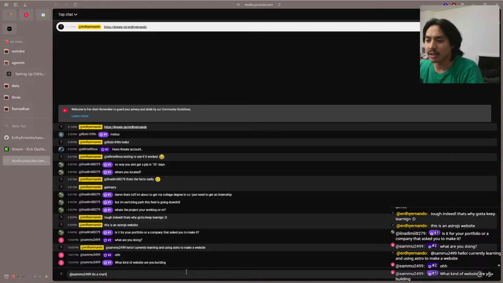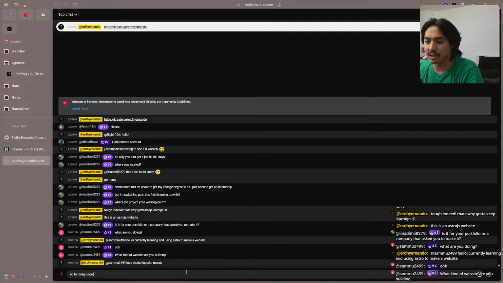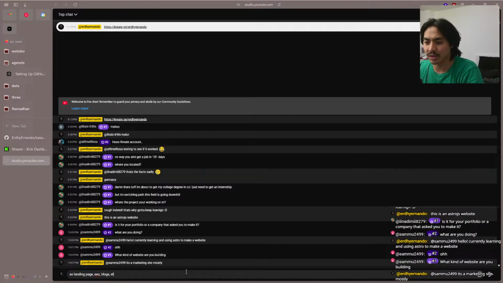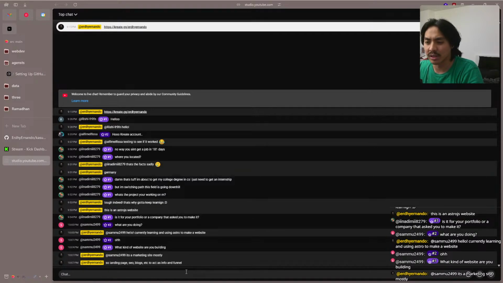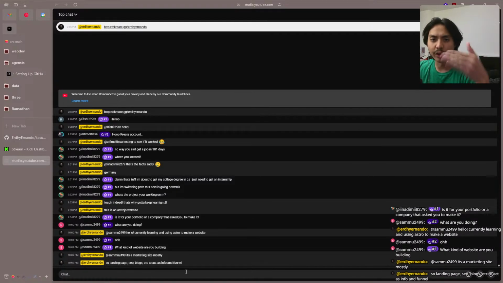It's a marketing site mostly. So landing page, SEO, blogs, etc. to act as info and funnel basically to lead them to order through WhatsApp, because it's still one of the main things. I don't think they want to create an official booking system yet, because a lot of things are still preferred manually. So that's it.